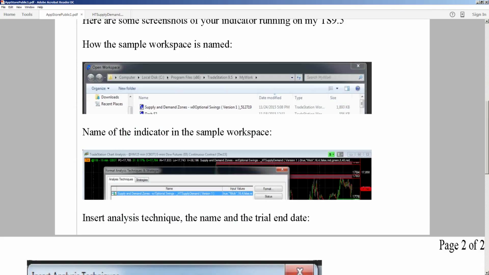Your workspaces are located in your program files, TradeStation 9.5 or 9.1, depending on what you're using, in your My Work. And you will see a sample workspace called Supply and Demand with Optional Swings version 1. It could be version 2 or 3. I already have an update. Version 2 is coming real soon, and I'll continually update this as time goes on.